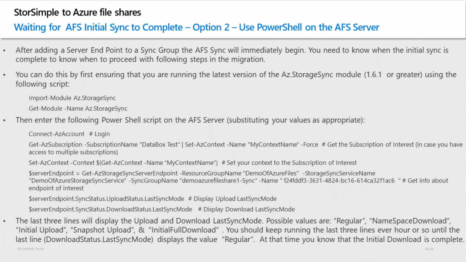The second option uses PowerShell on the AFS server. You should first ensure that you are running the latest version of the Az.StorageSync PowerShell module by entering the import module and the get module commands I'm showing here. Then enter the following script, substituting your values where appropriate. The last 3 lines will display the upload and download last sync mode. You should keep running these 3 lines every hour or so, or day or so for large shares, until the last line shows the value of download status last sync mode to be regular.